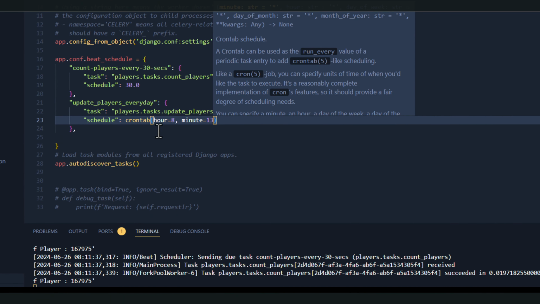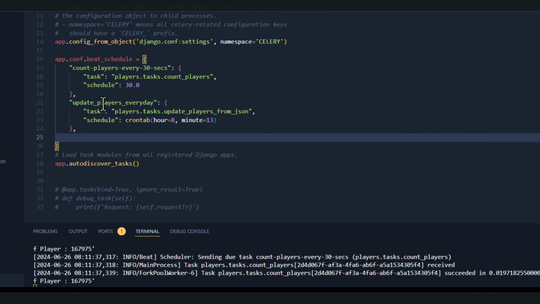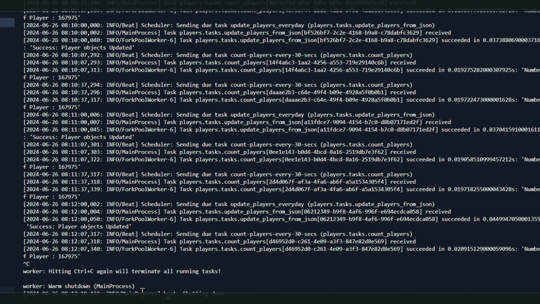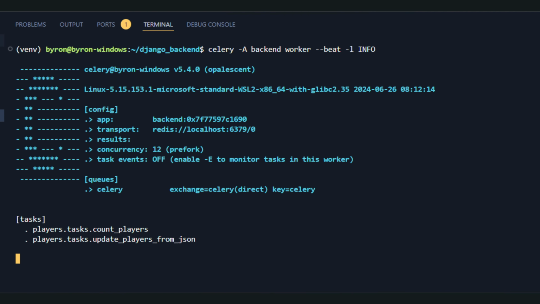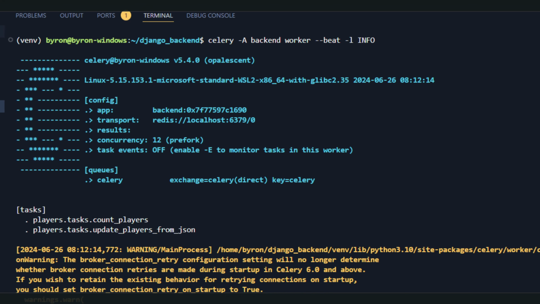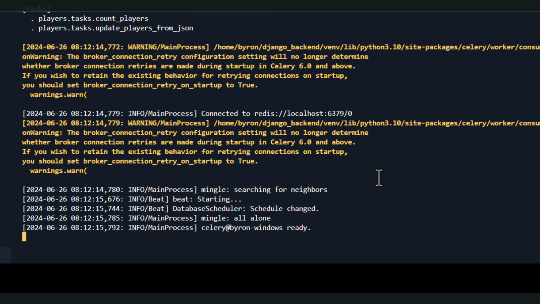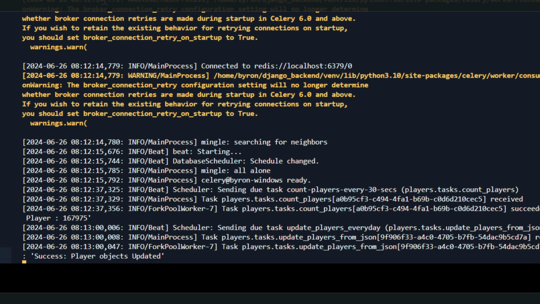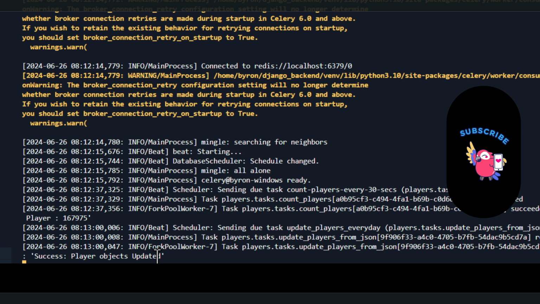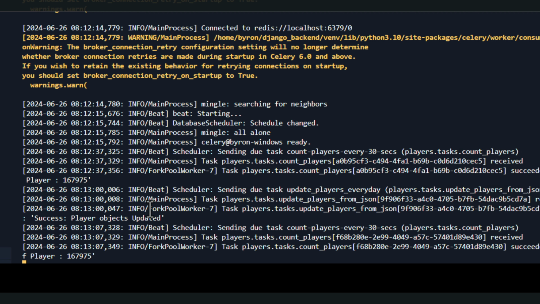So we can stop this and run it again so that we can see the changes. The moment is 8:12. So when it hits 8:13, it's going to update our database. You can see that it has discovered our new task, update players from JSON. And yeah, at exactly 8:13 it ran and updated our players. You can see the log: success, player objects updated.